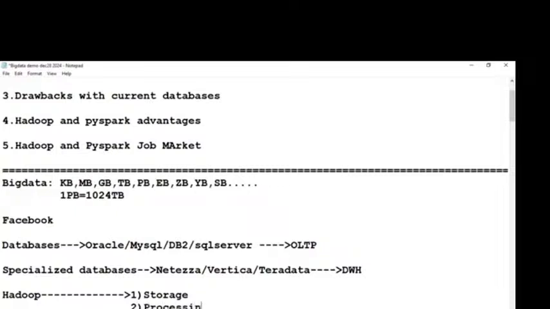For example, booking a movie ticket. We talk about C, C++, Java, .NET, all meant for processing. Oracle, MySQL, DB2, SQL Server, all meant for storage. But Hadoop performs both storage and processing. For storage, it doesn't use any databases because databases have a lot of drawbacks. So Hadoop is going with a special kind of file system called the Hadoop Distributed File System.